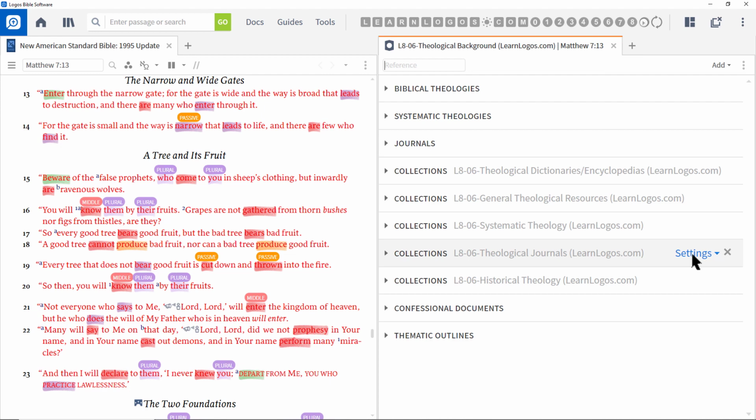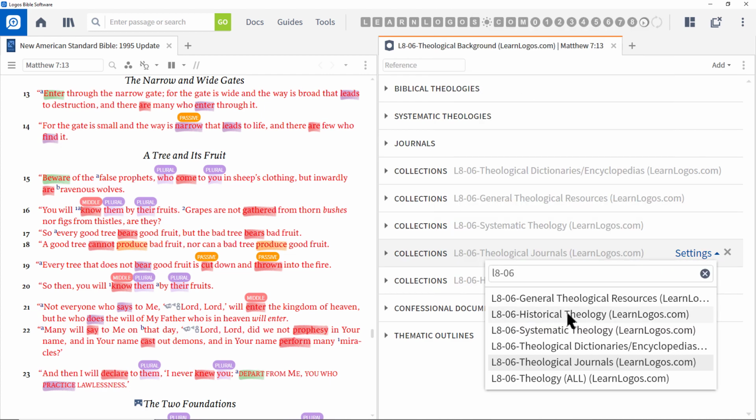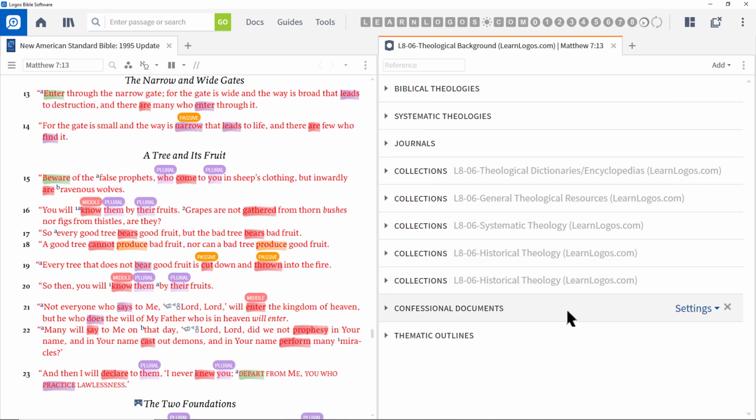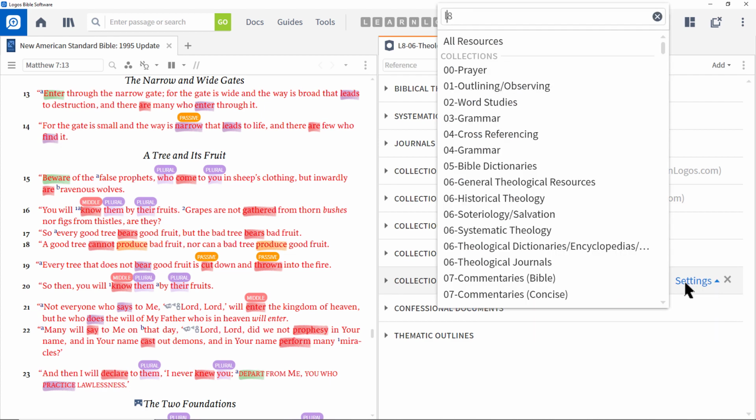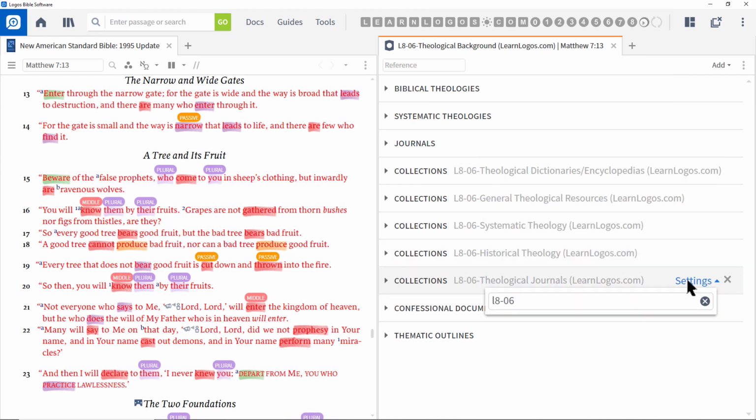Let's go to the next section, click Settings, type in L8-06. Next, I want you to click on Historical Theology. So we're making a little bit of change here from the screen. And then go to the last collection section, click Settings, type in L8-06, and I want you to choose Theological Journals. There you go. Let me click on Settings one more time here.